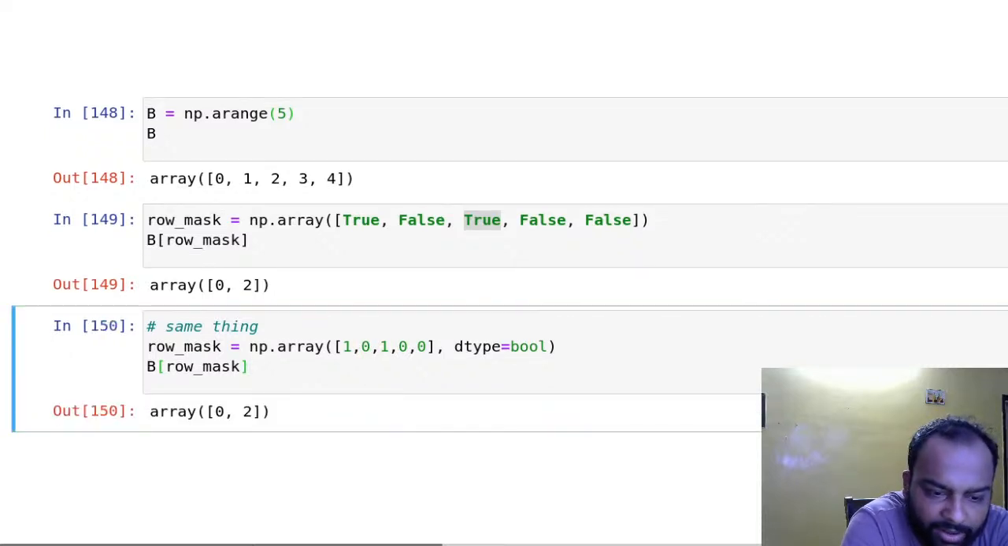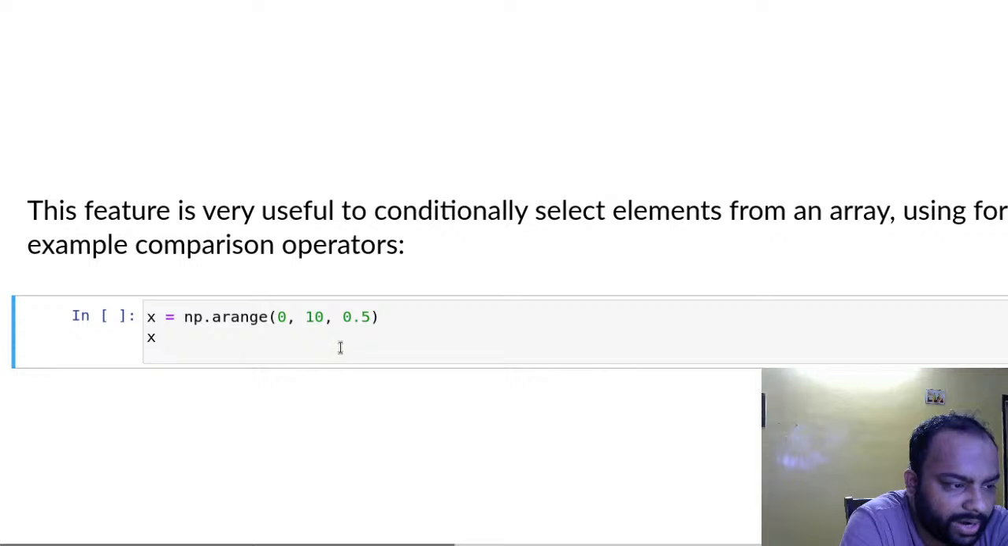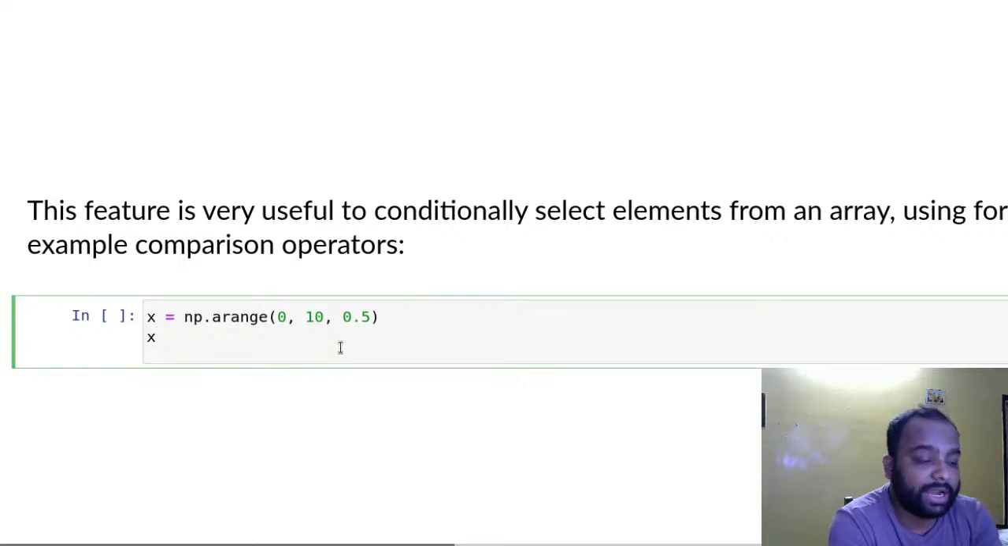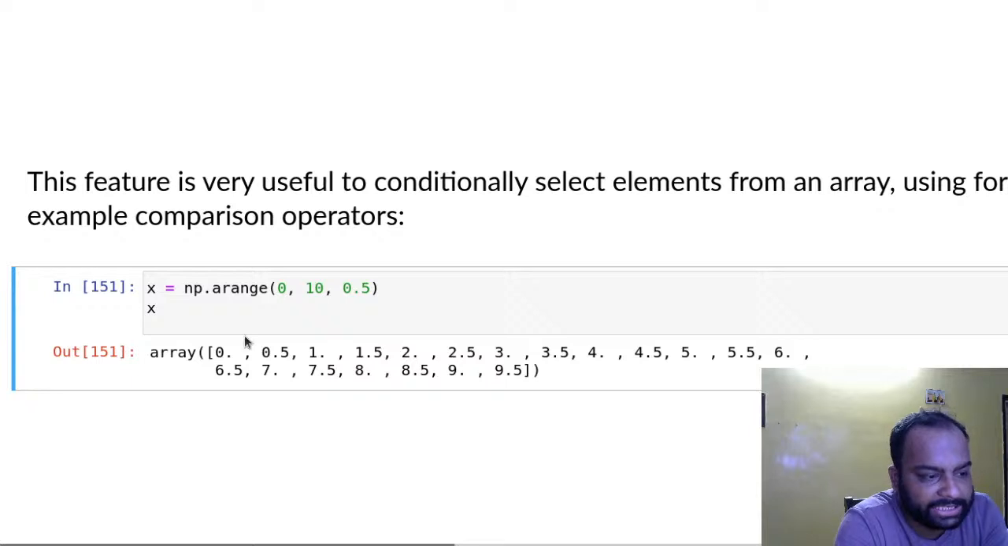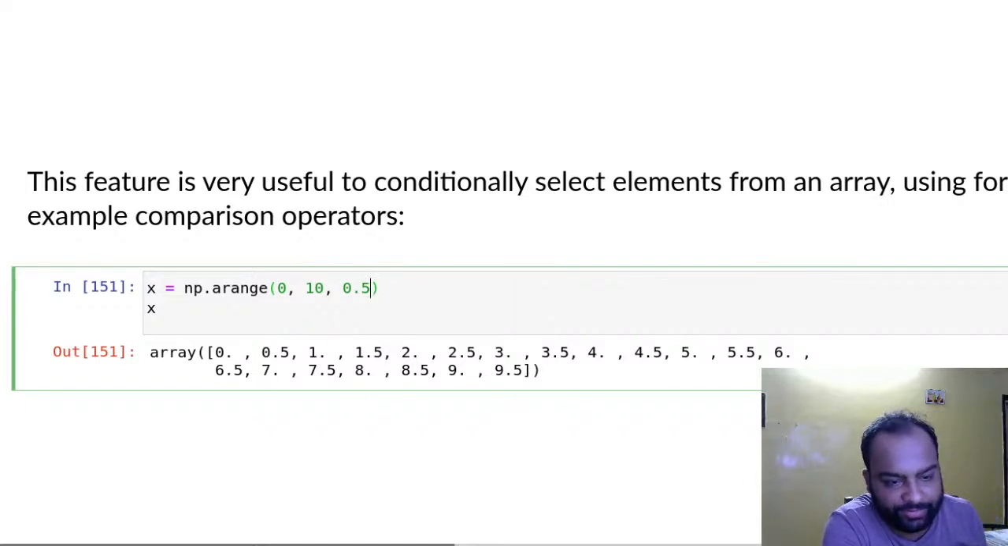I could do that. Okay. All right, so now this is kind of useful for checking conditional elements. For example, let's create a simple array. Using arange, I'm creating an array that starts from 0 and goes up to 10 in steps of 0.5, so I'm starting from 0 and going up to 9.5. That's a simple array in steps of 0.5.